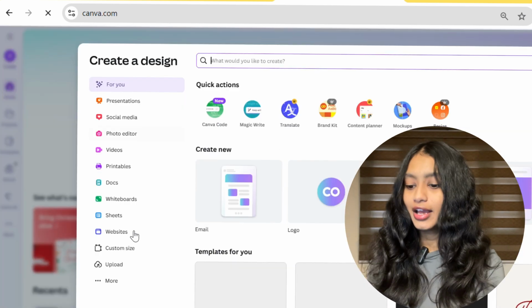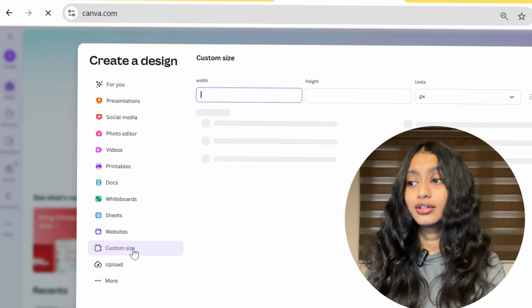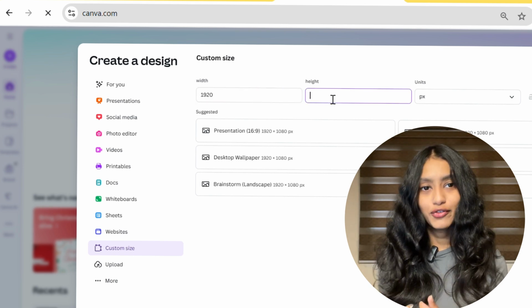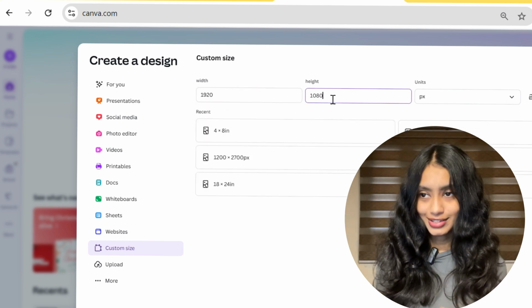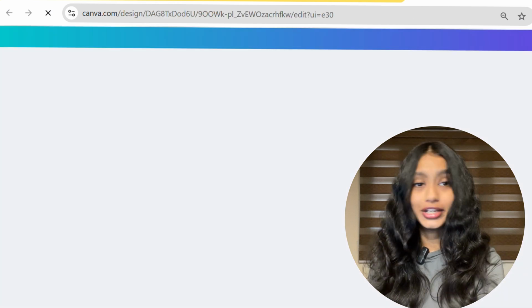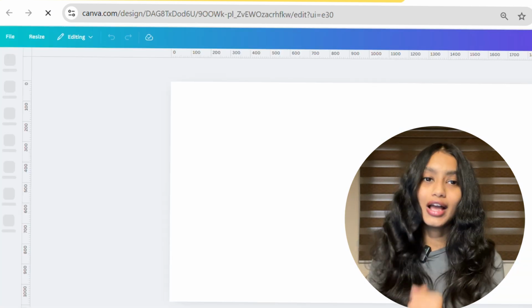Once you have all your images ready, go to the Canva app and click on create a new design, and click on custom size. The typical custom size of a vision board is 1920 by 1080 pixels. After having your measurements ready, click on create new design and you will have the blank canvas. Here you can add your own pictures and elements, whatever you like, and get creative.